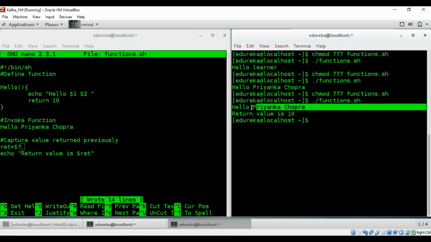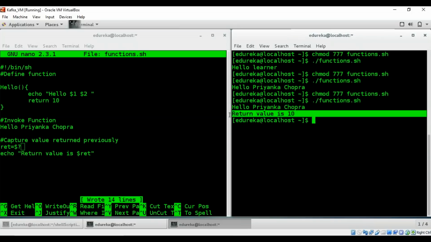So here, as you can see, the parameters that we had passed and the value that has been returned. Now, one of the more interesting features of functions is that they can call themselves and also other functions. A function that calls itself is known as a recursive function, as most of you might know. Now, I'll also give you an example demonstrating the nesting of two functions.